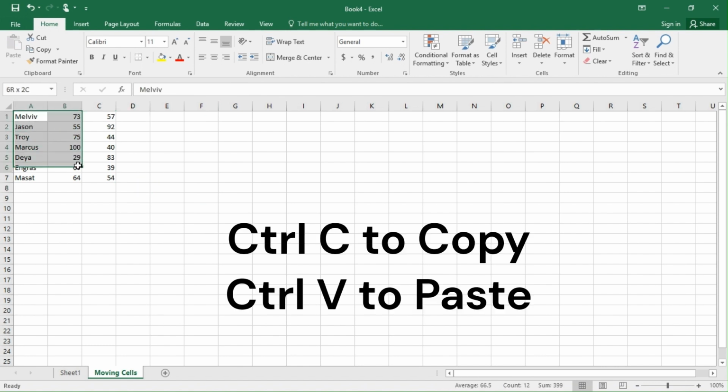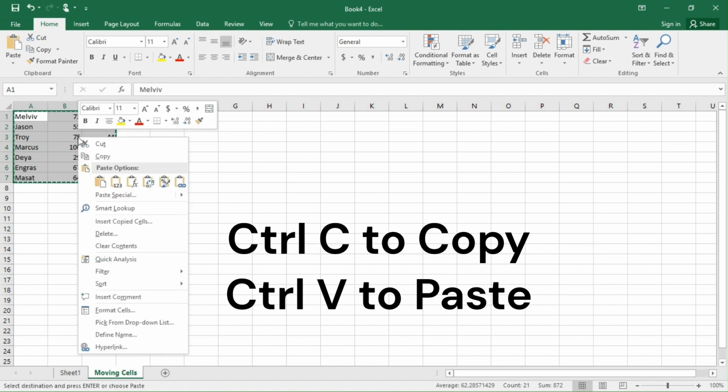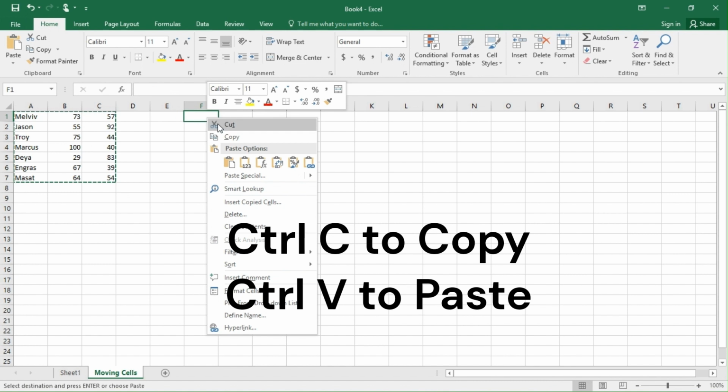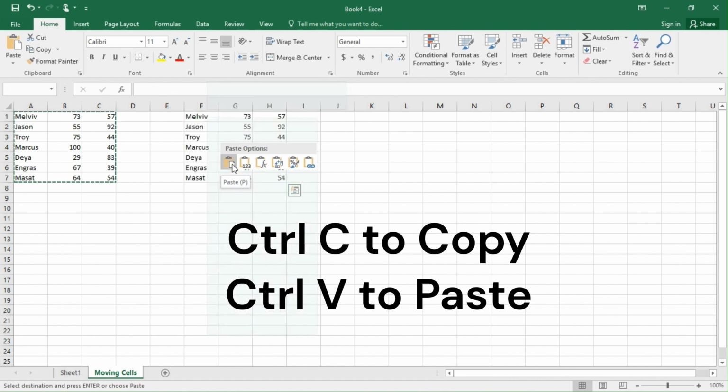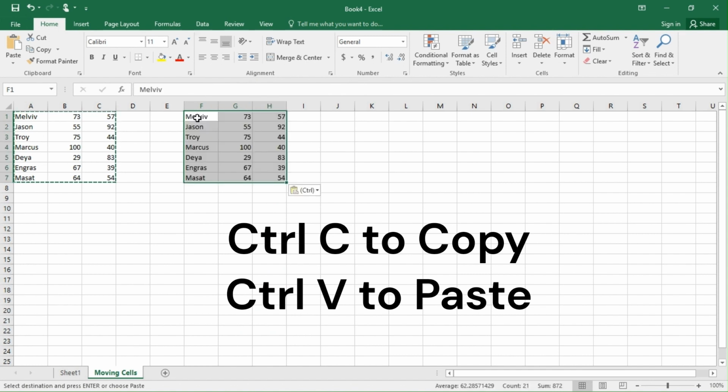Now, you highlight, you right-click on copy, or you press Ctrl+C on your keyboard. Whichever one is fine. Now you right-click on the cell where you want to paste and you paste, or you use Ctrl+V to paste. Copy and paste works the same way as cut and paste.